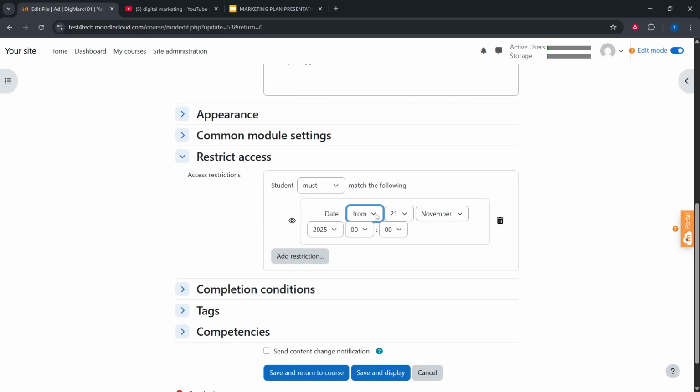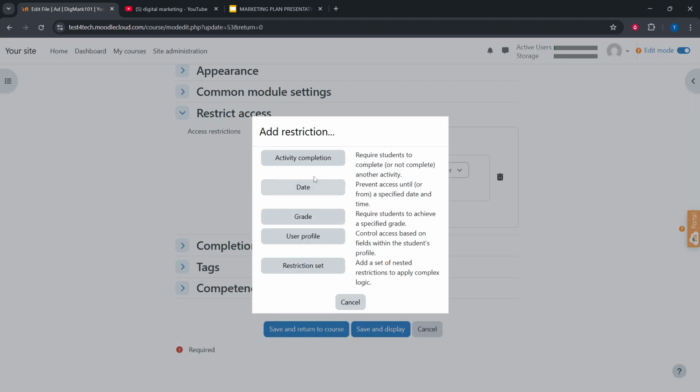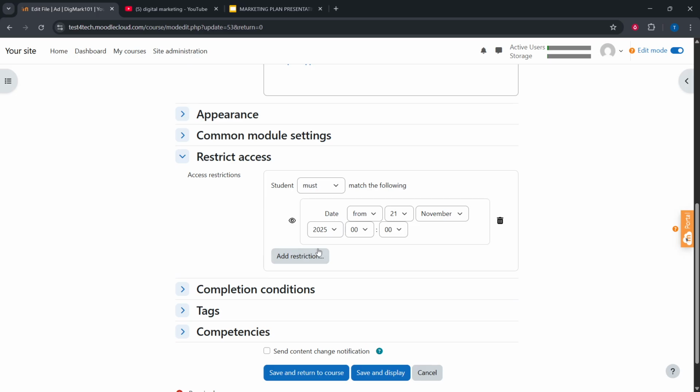As you configure these rules, think about the learner experience. Clear availability messaging helps students understand why something is hidden and what they need to do next. And remember, you can always return to the restrict access area to revise conditions as your course evolves. That's it. With edit mode on, the restrict access panel open, and the right conditions selected, you're in full control of who sees what and when, keeping your course organized, intentional, and learner-friendly.